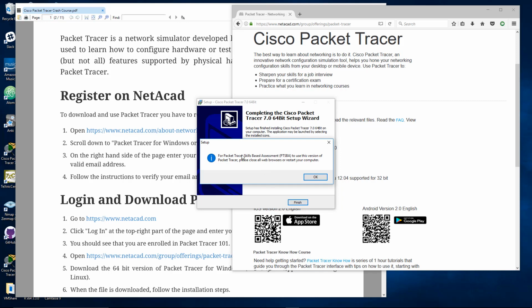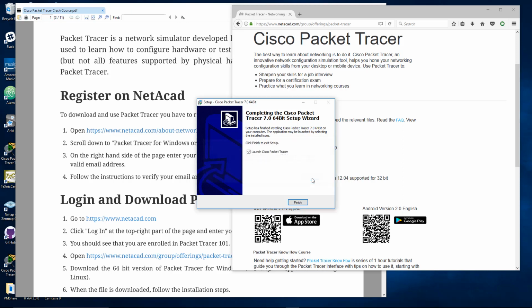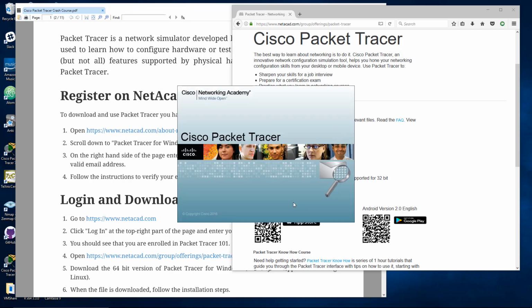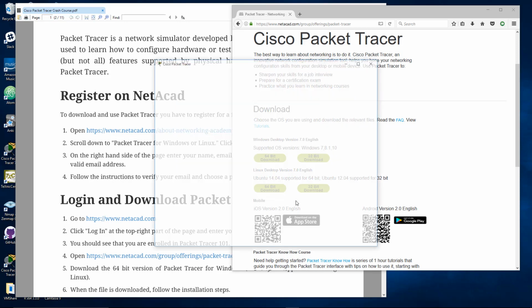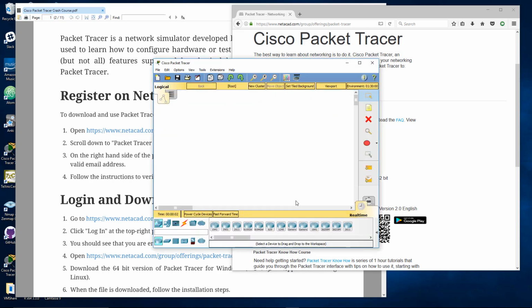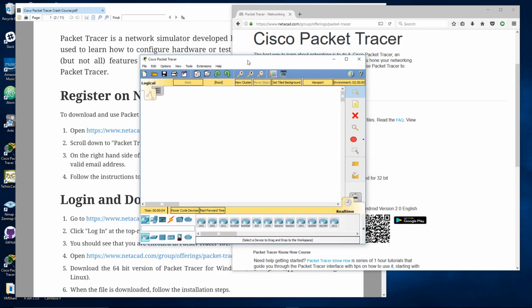We don't need to restart our computer. We can just ignore this pop-up message right now about the skills-based assessment. So I'm going to click OK and finish. I'm going to keep that box checked. Launch Cisco Packet Tracer. It's coming up. Now I've already registered Packet Tracer.